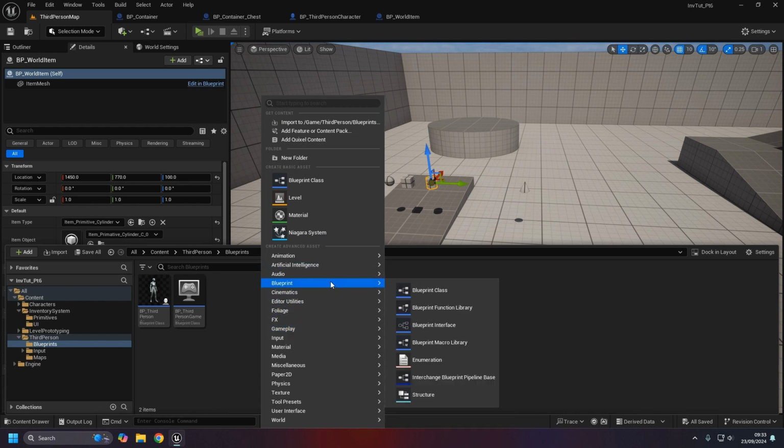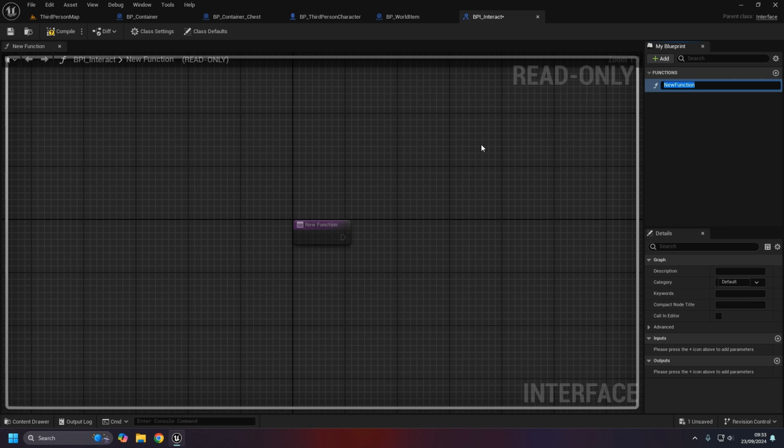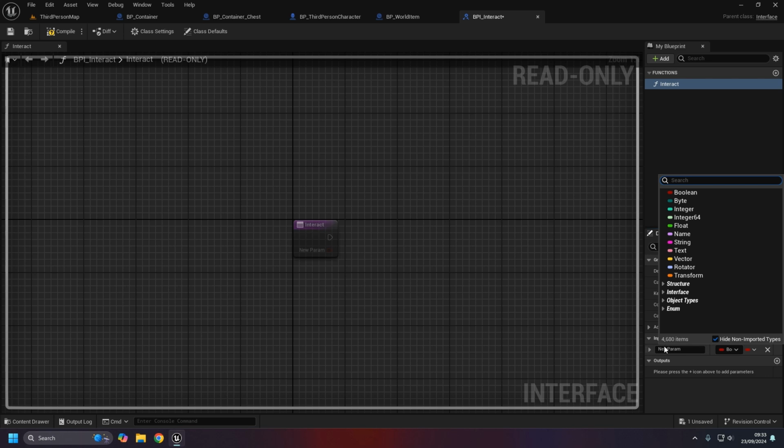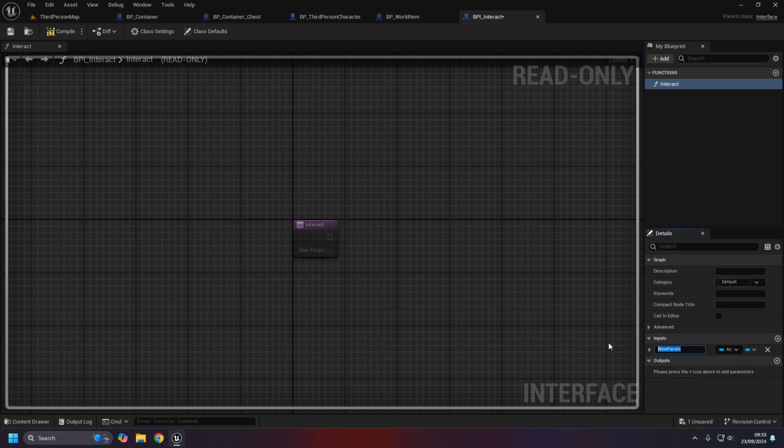As I mentioned, it's going to be very simple and very crude, just to allow us to better test what we're trying to do here. So I'm going to start by creating a blueprint interface. I'll call that one BPI_interact. And I'm going to jump in and add a new function on there called interact. I'm going to add an input on there, which is going to be of type actor, and that's going to be the interaction instigator. So this is the person, or the thing, that's trying to do the interaction.